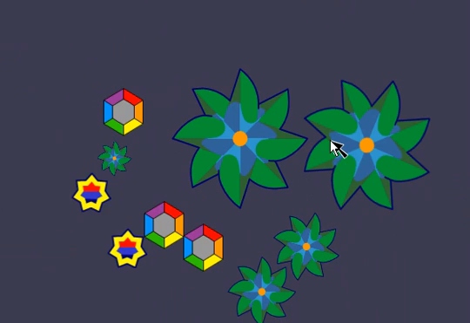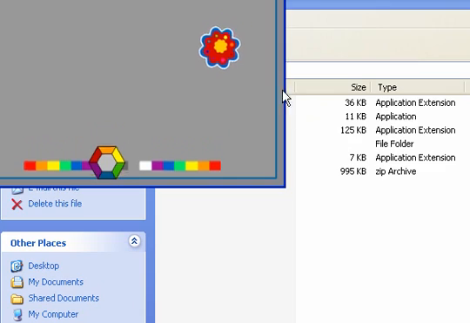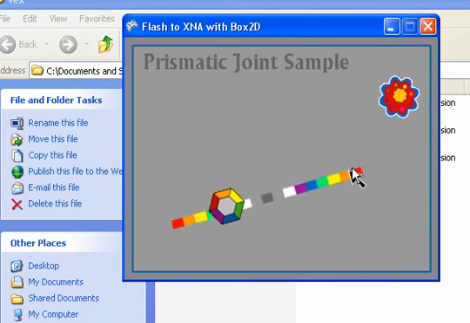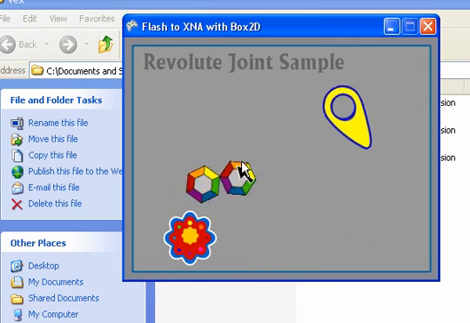This isn't obvious from what it looks like, but what it's doing is partial instantiation, so it's instantiating one definition from within a Flash file or one instance on one timeline. So you can do that kind of level of control. Here's a prismatic joint sample. You can see how prismatic joints work. Here's a revolute joint sample.